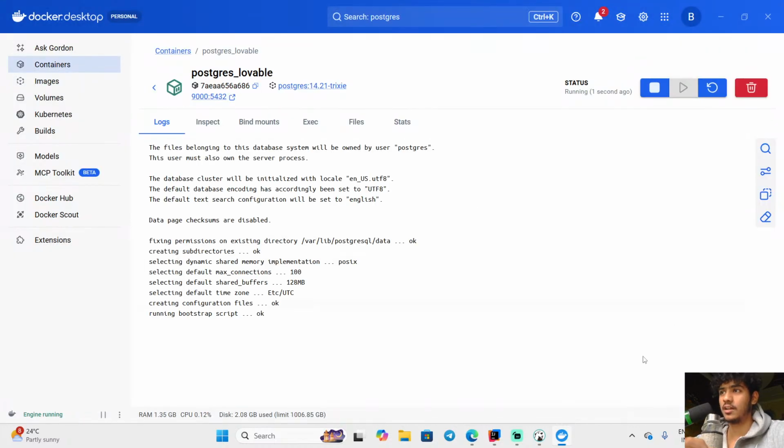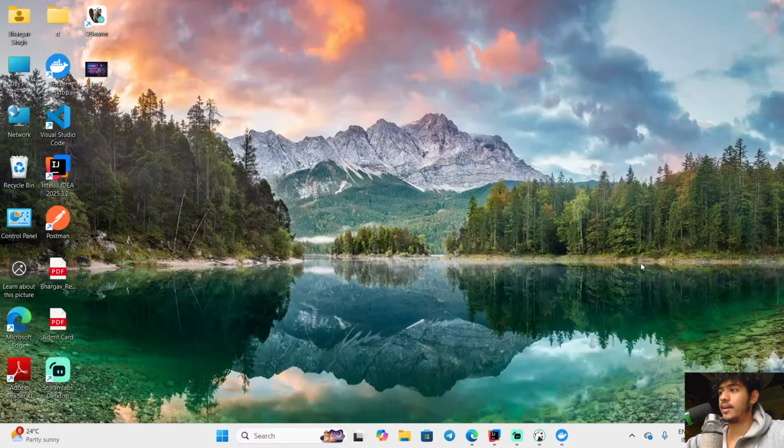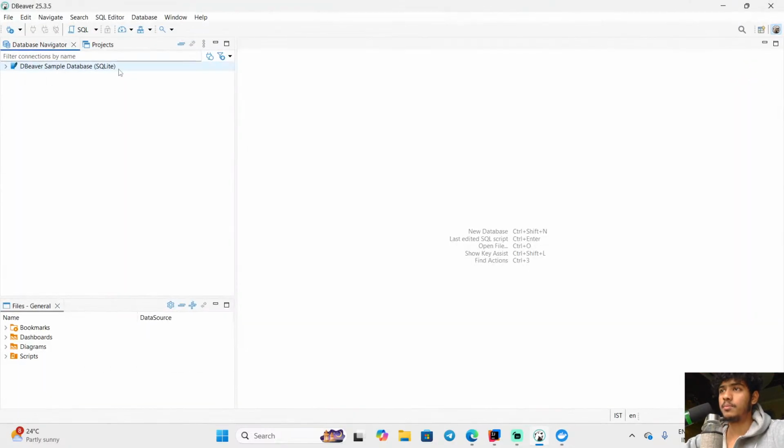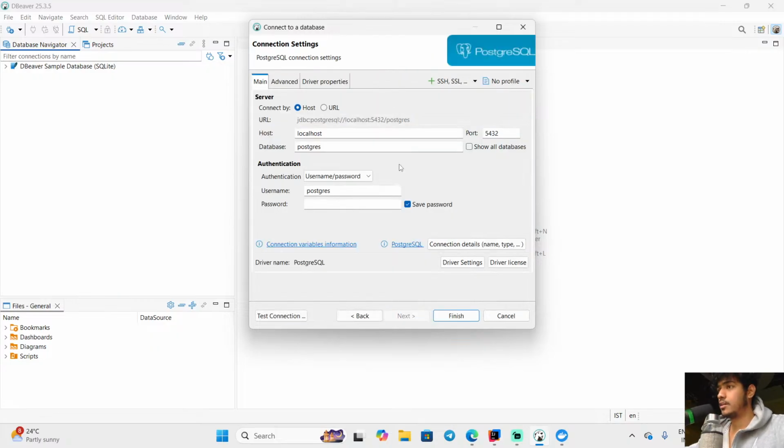This is going to create another container, right? So basically it says that the database system is ready to accept connections, right? So my Docker is basically done with itself, and now I have to dive into my DBeaver, right? Inside my DBeaver I have to create another connection, right? Create a new connection of PostgreSQL, right? So this is my PostgreSQL, I guess.